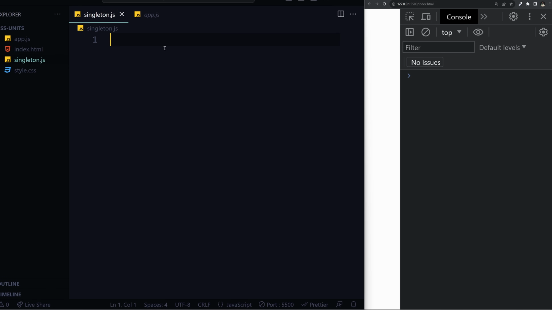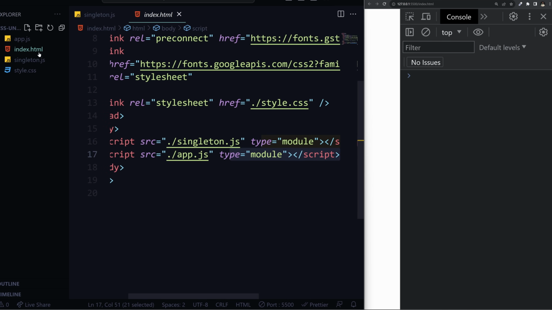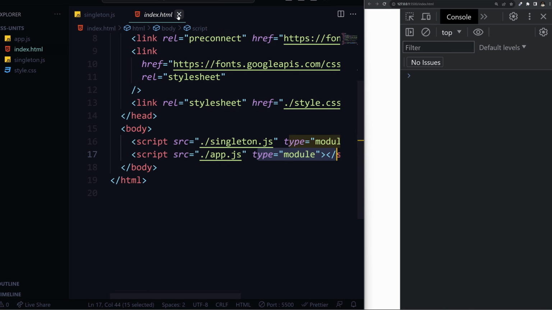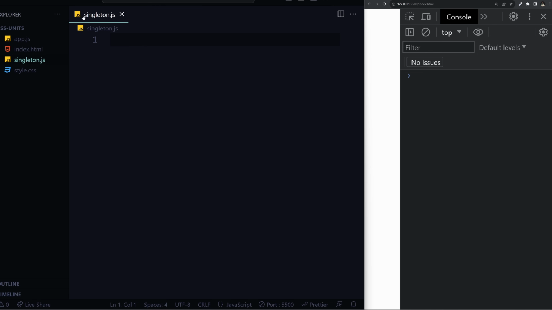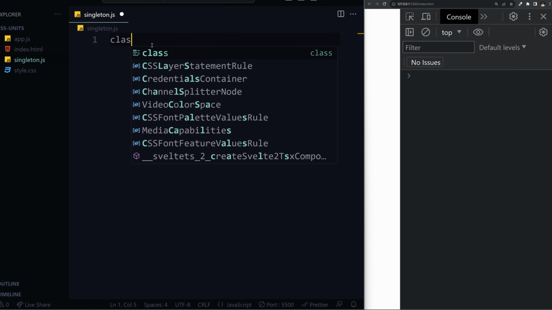So I have two files here, an app.js and a singleton.js, and I link them here in my HTML. As you can see, they use a type module just so I can do some importing and exporting. But before we look at the singleton, I do want to show you some things about classes because I feel like it's a bit important to understand that. So I'll just create a class.